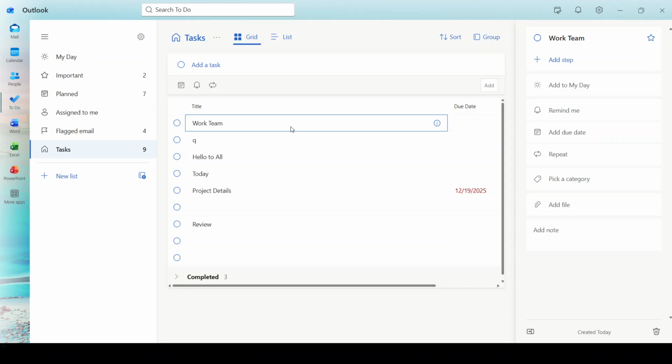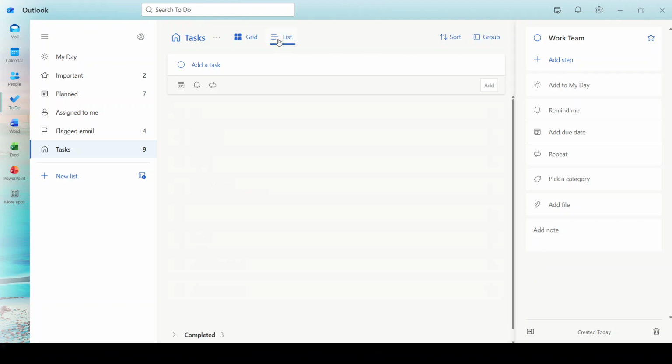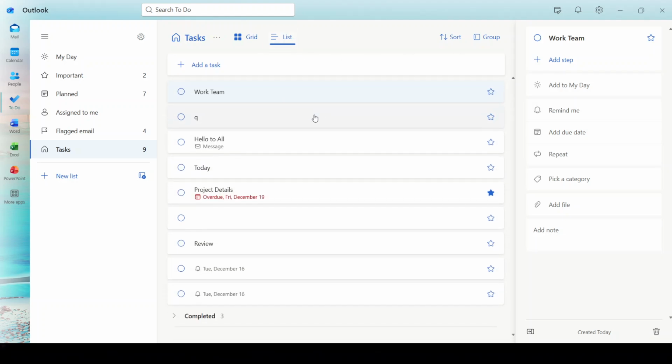To keep everything organized, create lists. Click New List and give it a name that reflects a category, like work or personal. Lists create natural boundaries, helping you separate priorities and avoid mixing errands with deadlines. You can switch between lists easily, and each list can hold its own set of tasks.